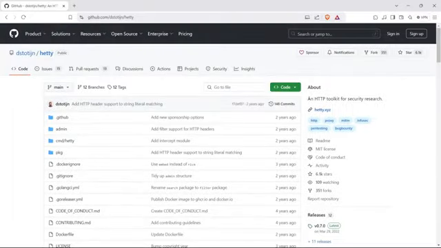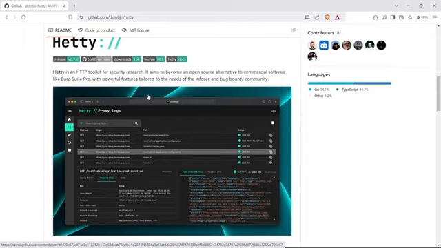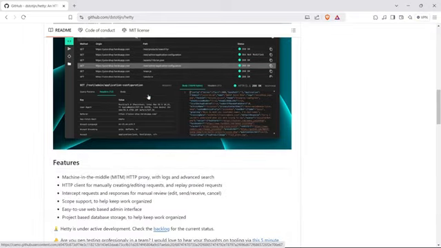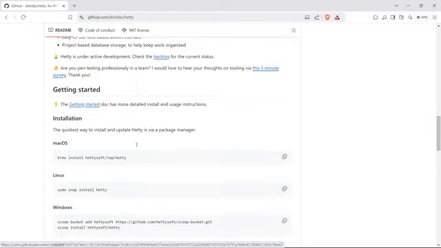Okay, another tool we should talk about is Hedy. Hedy is a really useful toolkit designed for HTTP security research. It's simple, but packed with features that make it great for testing and analyzing web applications, especially when it comes to session hijacking and network security. One of its key features is that it works as a machine-in-the-middle HTTP proxy. This means Hedy sits between the client and the server, allowing you to intercept and log all HTTP traffic. You can also use advanced search tools to easily find specific requests or responses that you're looking for, which is really helpful when you're analyzing large amounts of data.